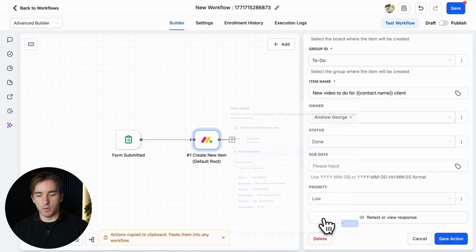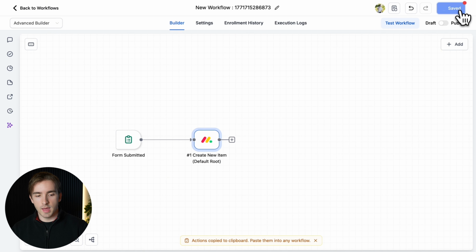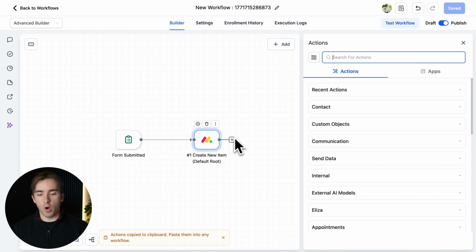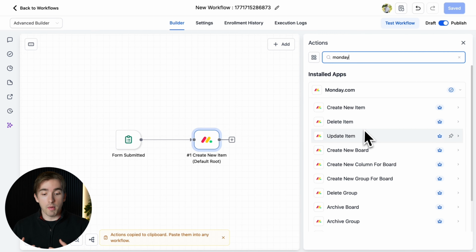So this is working properly. We can go back into HighLevel, click continue, save, and publish this workflow in order to use inside of HighLevel with Monday.com. Feel free to explore all of the Monday.com actions in order to come up with your own use cases for using this with HighLevel.